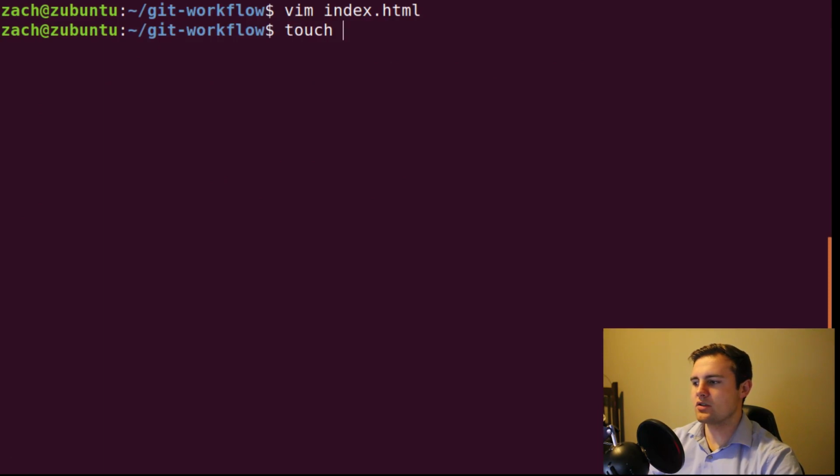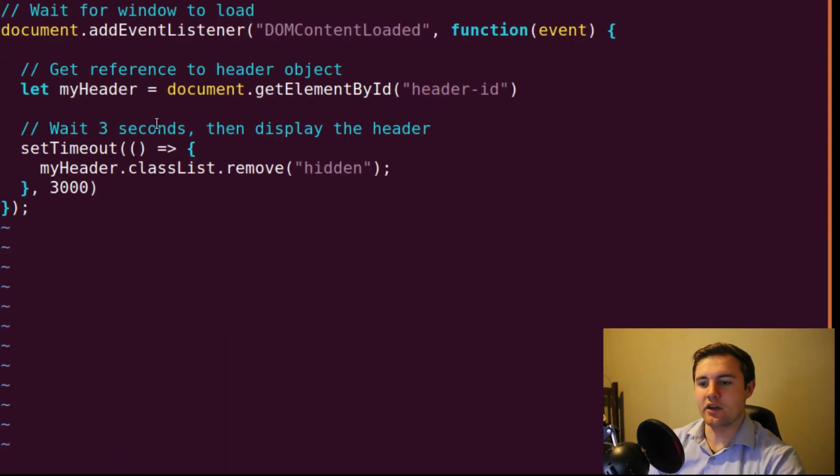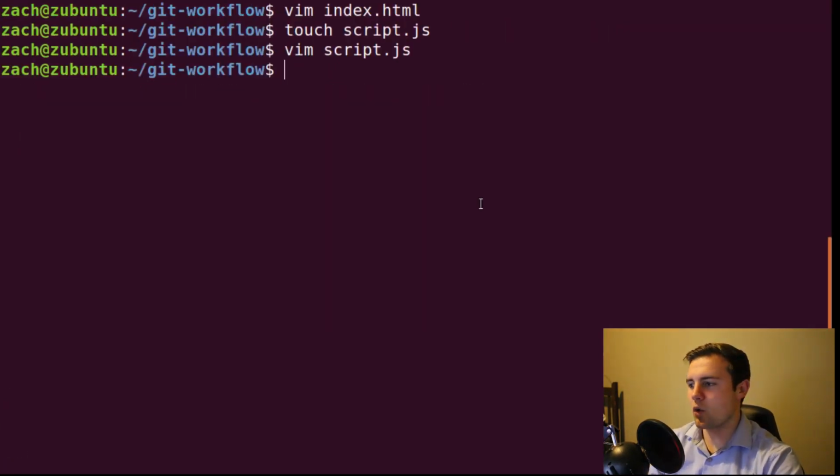We also need to create script.js and put the following contents in that script. For anyone actually interested in what the code is doing, you don't really need to be. Basically what this is going to do is flash the header that's in our HTML file. So if you're following along and actually running this HTML, that's what this is going to do. Nevertheless, let's save that and quit.